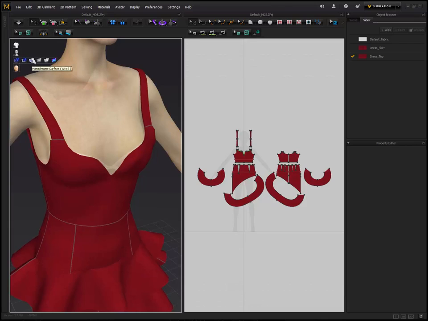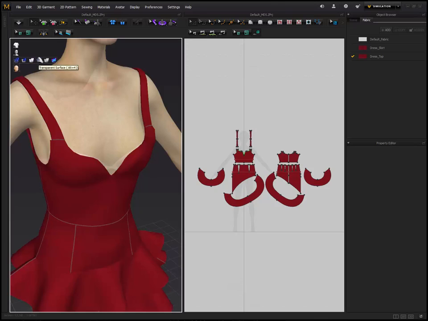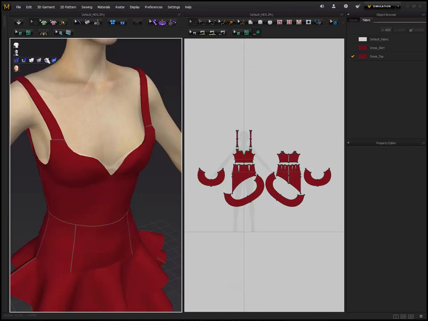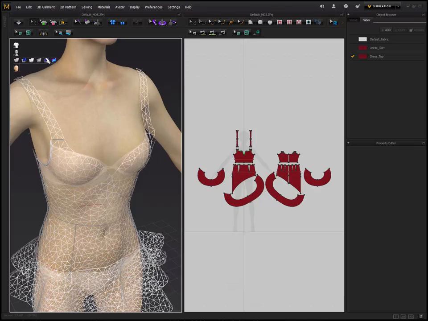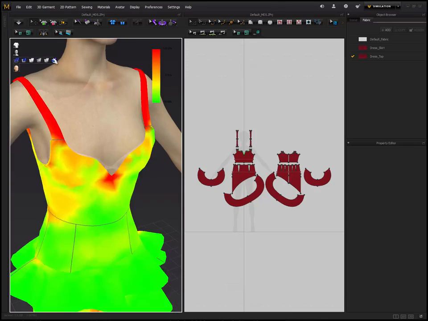The next option is just showing it in a grayscale view with no texture, nothing applied to it. Next option shows as transparent or not transparent, so you can select it on or off. Next one is the wireframe. Basically, it comes in handy when you want to see how dense the mesh is. The final option is really useful. It's called the strain map.